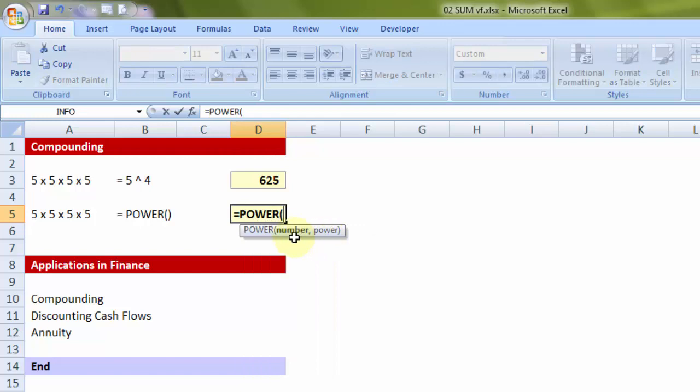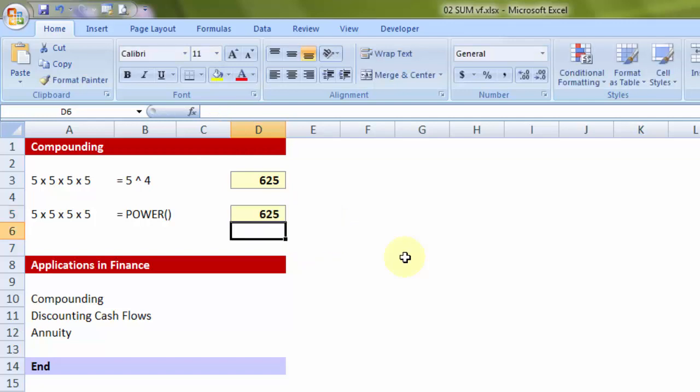It asks for the number, which in this case is 5, and to what power you want to multiply it. I would want to multiply it to the power 4. As the hint suggests, power 4. Closing the brackets, enter. Same answer. So whichever feels comfortable, use that. That's the power or to the power sign for you.